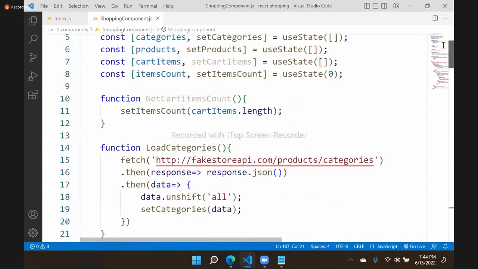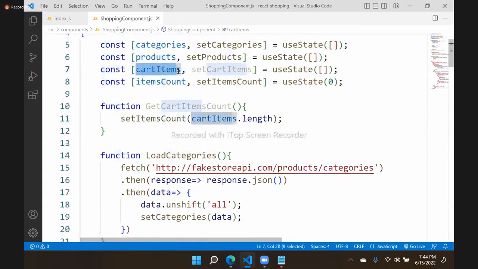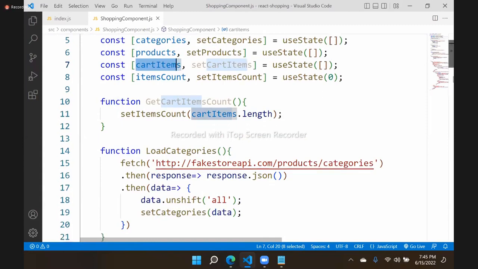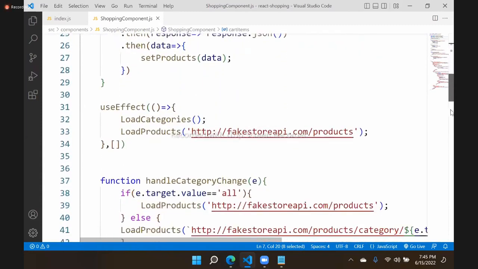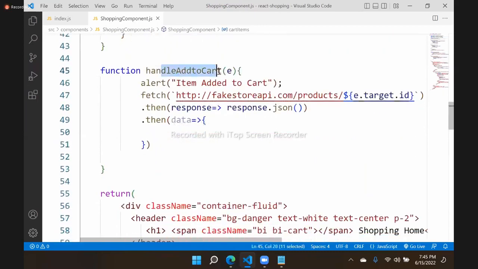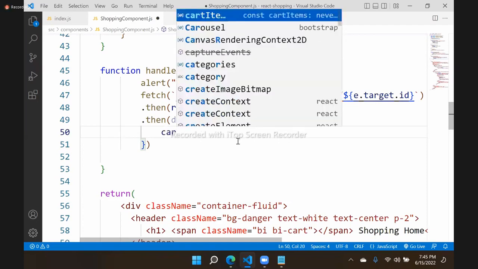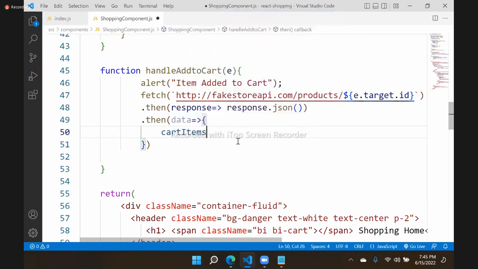What is the array we created? Cart items. Into that array, we need to add that item. So how do we do that? Here, this is the button, handle add to cart. On the button click, we search for that item based on ID. After searching, we collect that product by ID. We need to add this into the cart items array.